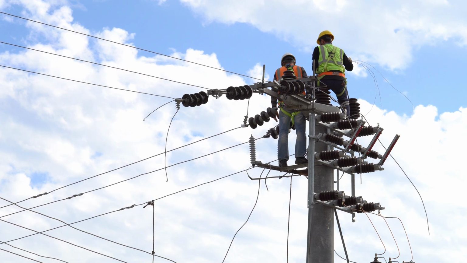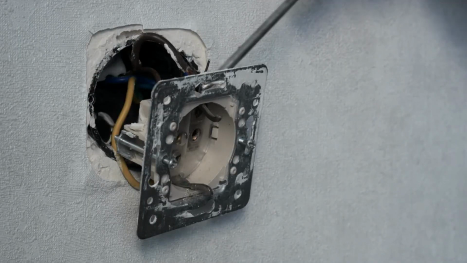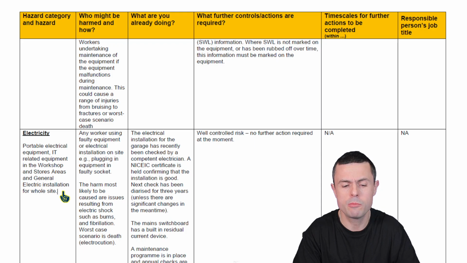And me personally, I quite like that, because what you'll find is that if you split them up, the who might be harmed and how is broadly the same. It's like, how are you going to get harmed? Well, you're going to touch something that's live and you'll get electrocuted. Whether it's a portable appliance or whether it's a socket on the wall, it's the same thing. There might be some differences in relation to the control measures, mind, but broadly speaking, I think we can group them together like NEBOSH have done here.